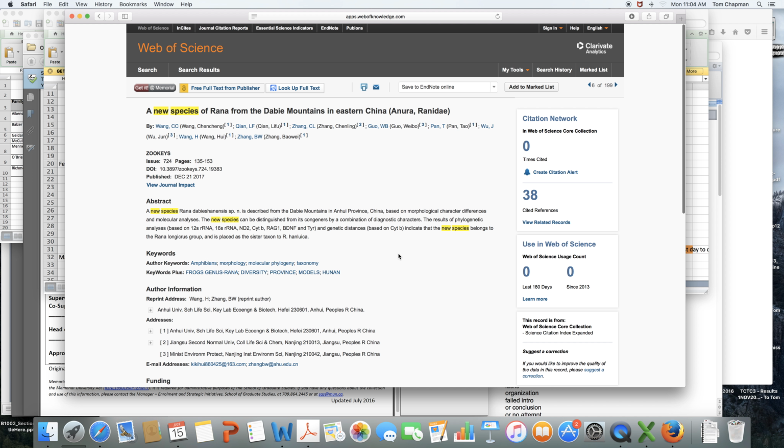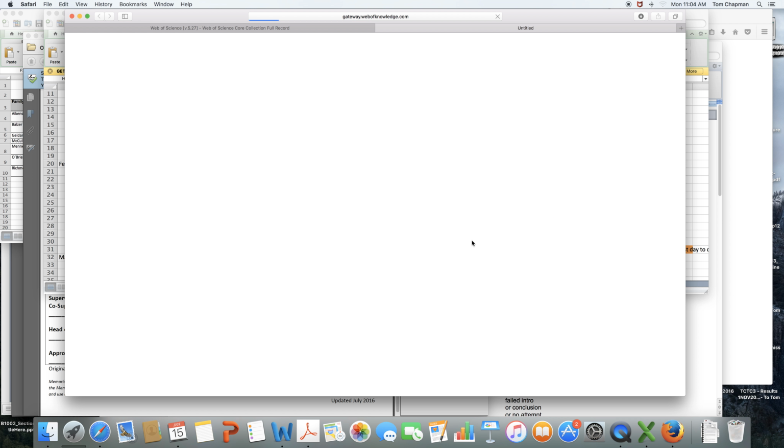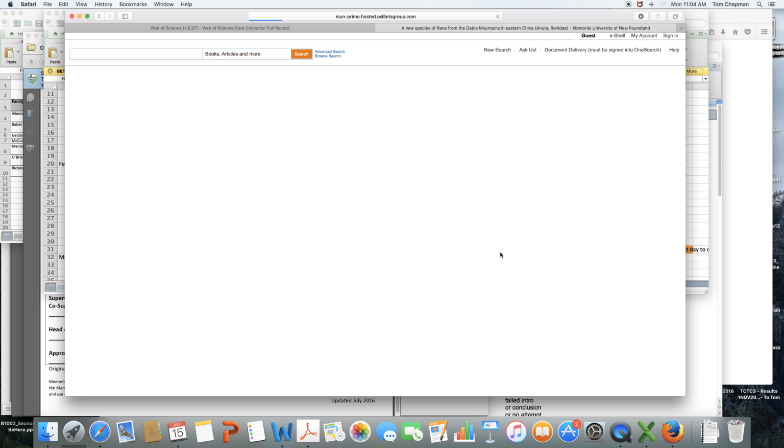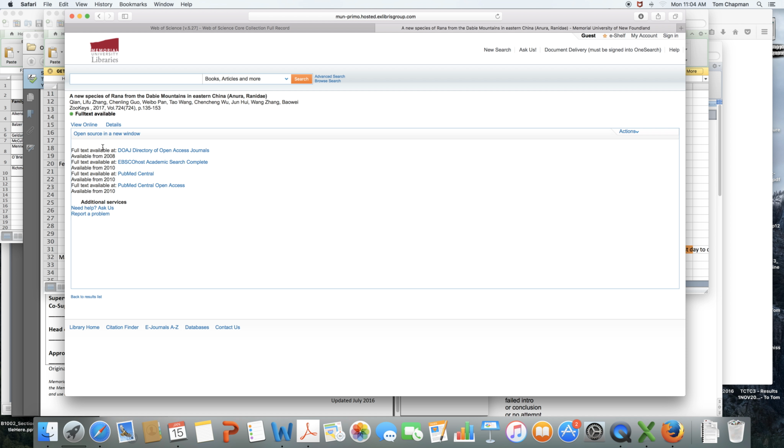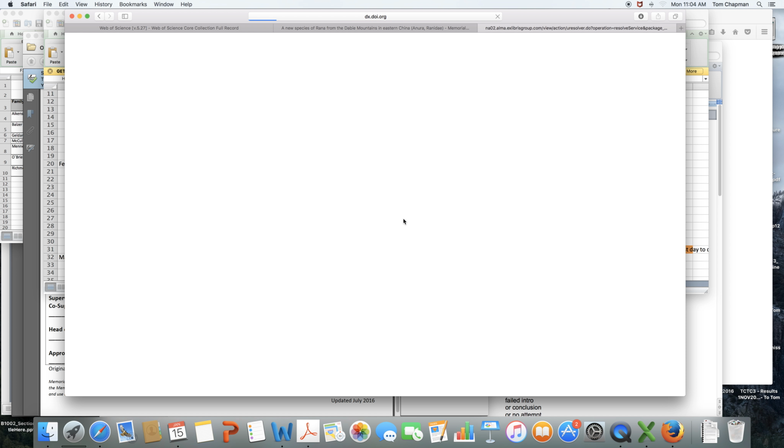So I want to have a PDF or a copy of it, and here I have some options. Get at Memorial, free full text from publisher, look up full text. So I'll just go with this button here, get at Memorial. Here is the list of options I have for finding the full text. So I'm just going to go to the first one, open access journal, so that's good.